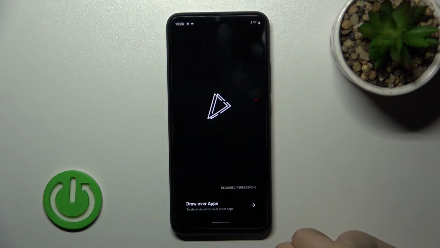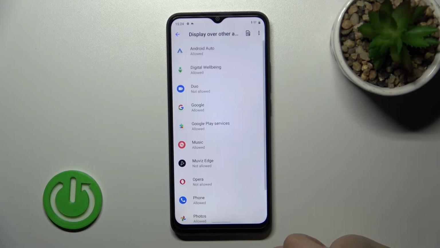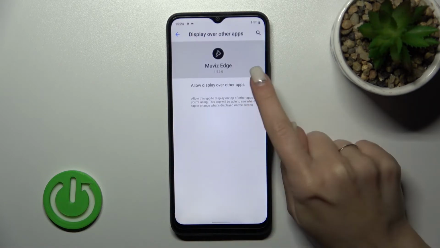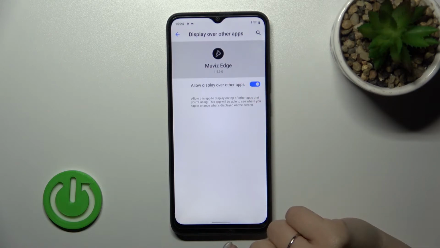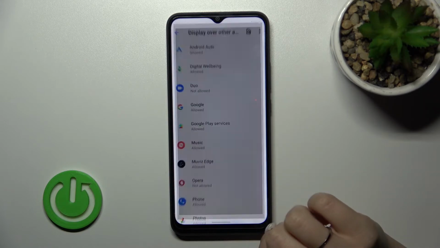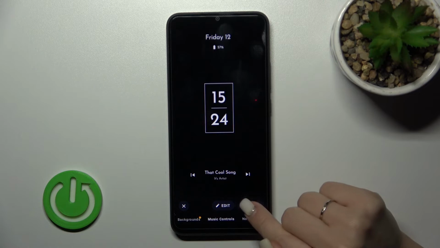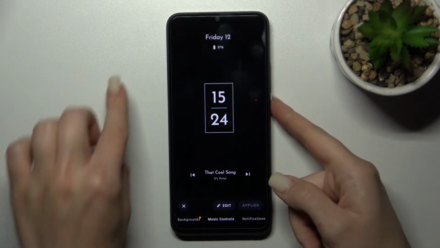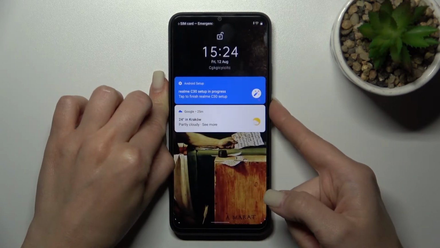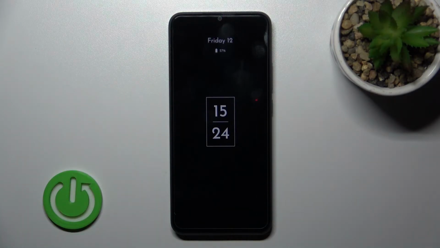After that, just tap here to open the app and click Draw Over Apps. Then just select the Movies Edge application and click once here on Movies Edge to enable the switcher. After that, just go back to the application, select AOD and select one from the available tabs. Click apply, and after that, just lock the device. Press twice on the power key, and now we can see that the always on display feature is successfully activated.